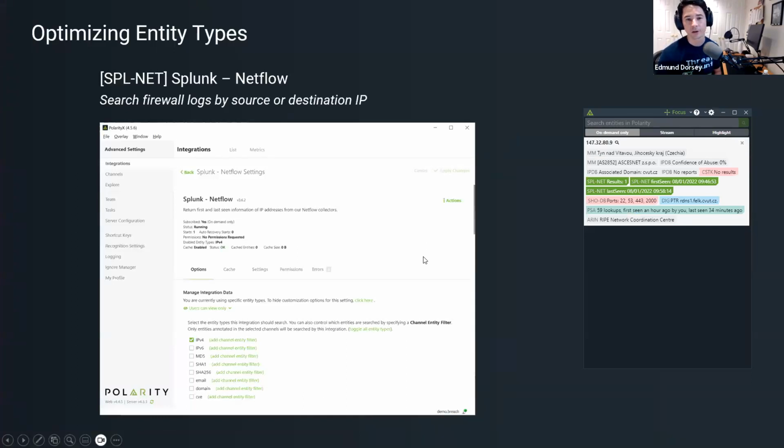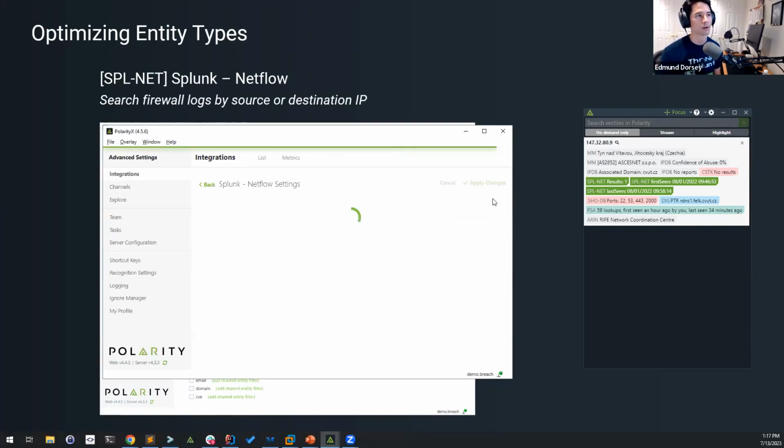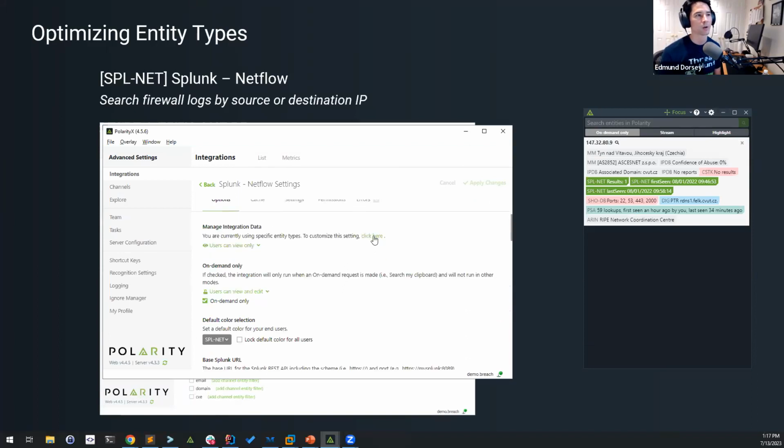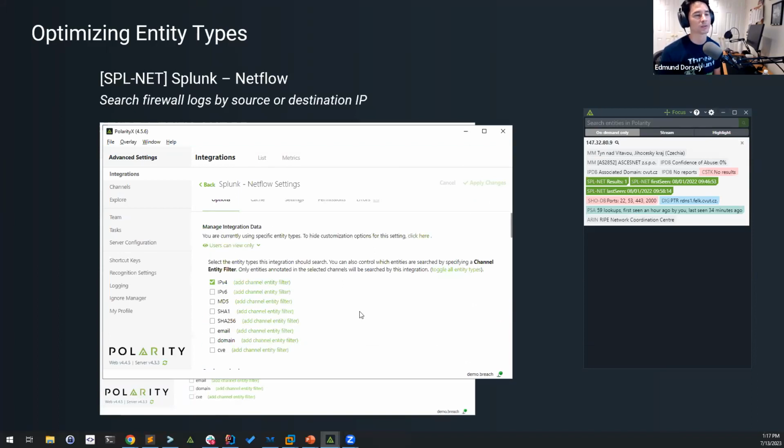So a couple of things here. These are things to think about when you're configuring the Splunk integration. One is that Splunk can really search anything. So by default, a Polarity integration is going to have a lot of entity types enabled, and Splunk is no exception because you can have lots of different types of data in Splunk. And what that means is we want to make sure that when we're configuring our integration, we're thinking about what kind of data we want to send to the integration.